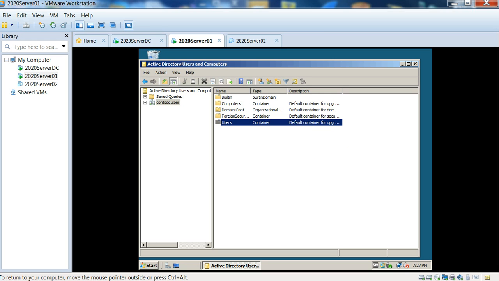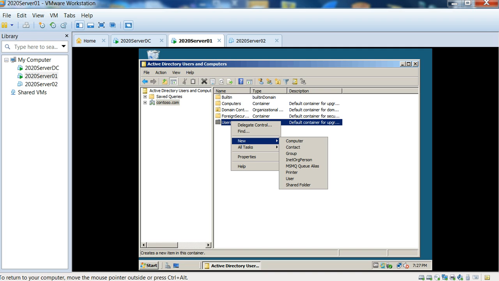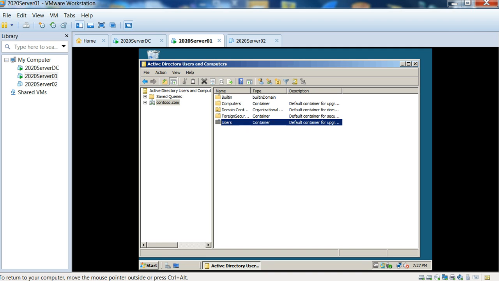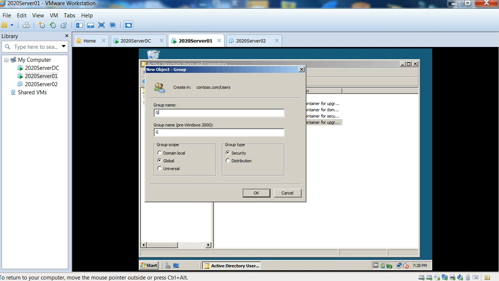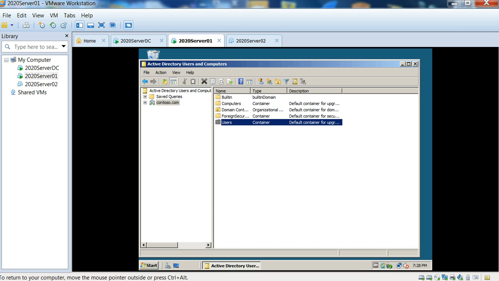In order to do that, we will do it the same way like creating a new user, only instead of clicking new and user, we will go ahead and click group. We're going to type group 01. We're going to leave the default settings, and it creates your new group.